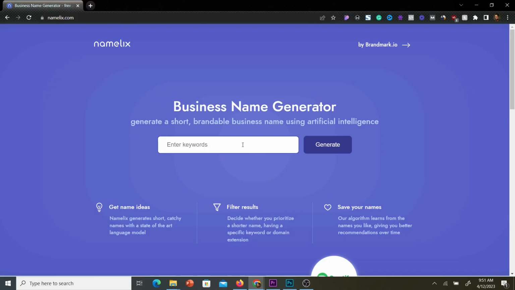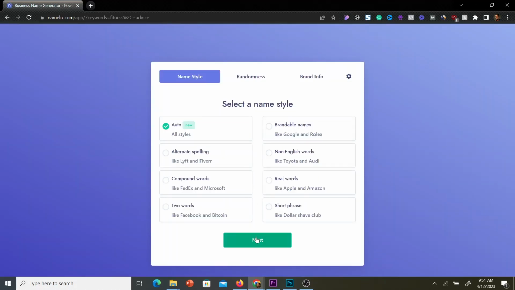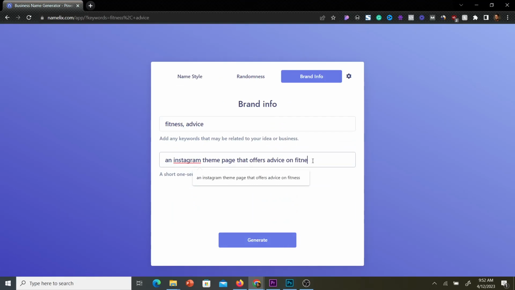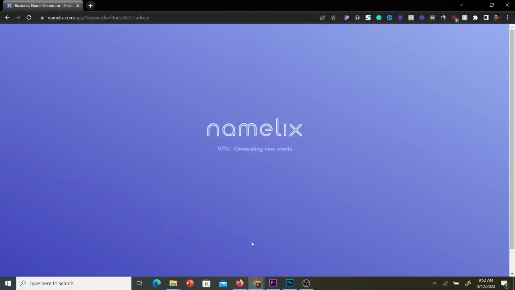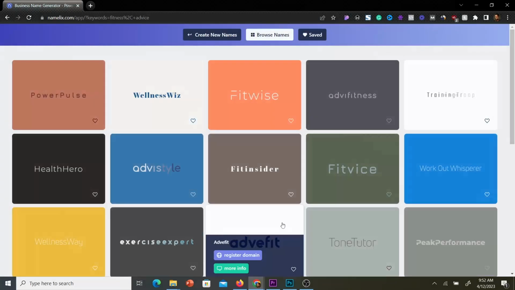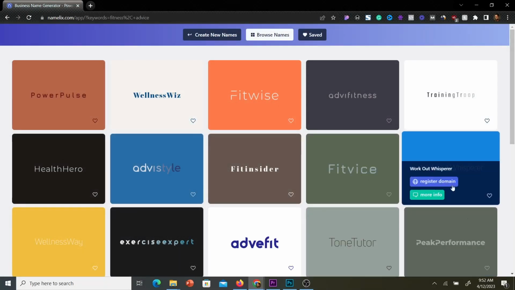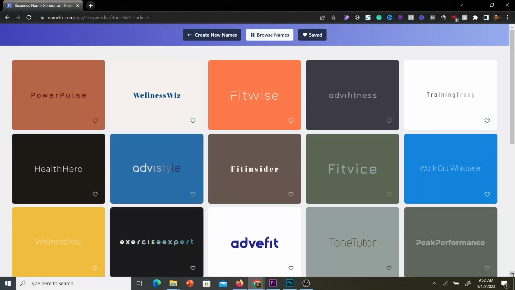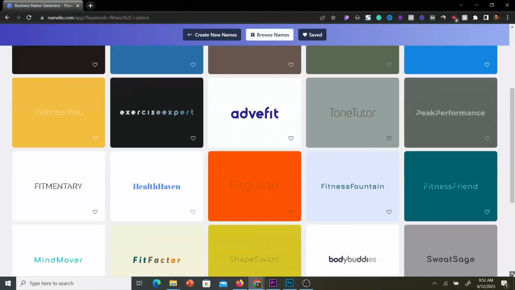Now you can simply use a tool known as Namelist to do that. So once you get to namelist.com, go ahead and put in your target keywords and also a short description of what you are trying to do. All right, now this is an AI tool that can help you to generate a business name or a name you can use for your Instagram theme page. So go ahead and use that tool to create a name that resonates with your audience and also with the Instagram algorithm.